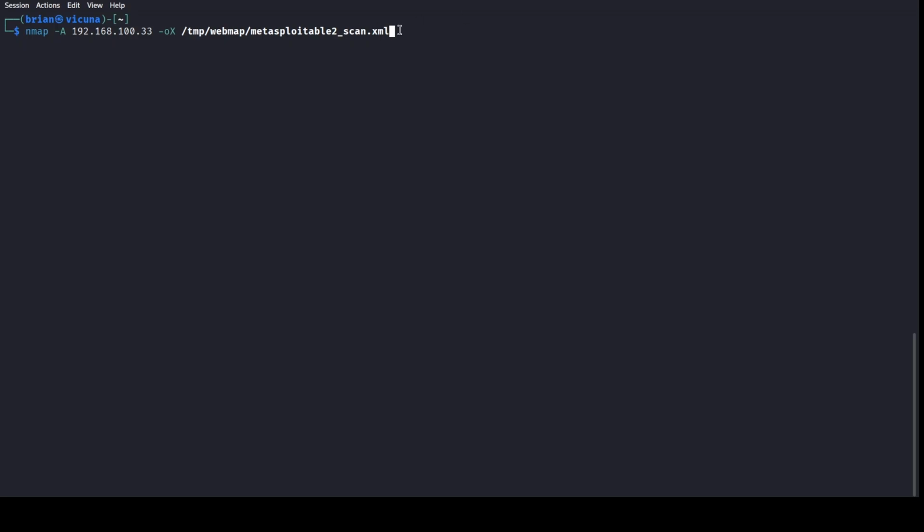So this is the command that I want to run. I'm going to use an aggressive scan. This is the IP address of my Metasploitable 2 box, and make sure that your scans are saved in the XML output. I've explained that in the Nmap video, how you can save your results in different formats.